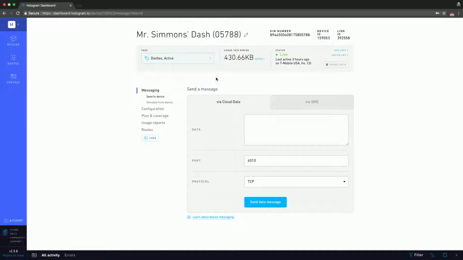The next box is the usage this period box, and this shows you how much data your device has used in the period. Clicking on the inspect button beside that will actually open a new page with all the JSON information for the specific packets or for the specific usage sessions. So super helpful if you want to analyze where your data is going.